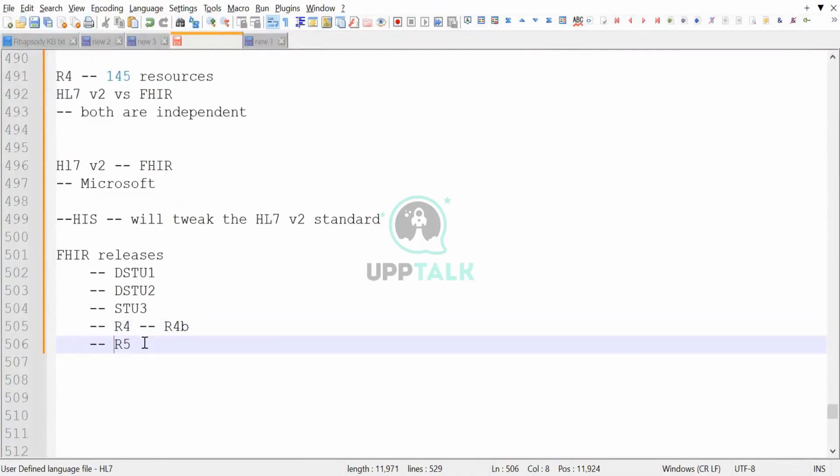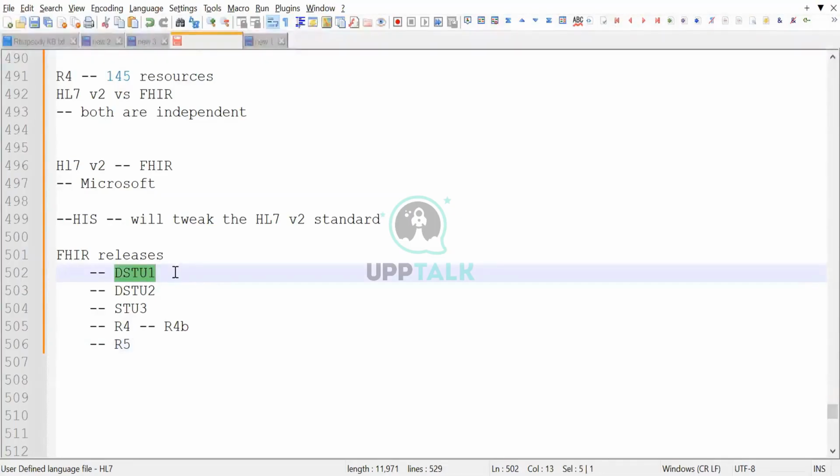FHIR releases: there are 1, 2, 3, 4, 5 and 6. There are 6 releases done till date. The release timeline is for 2 years. Probably this might be in 2011 again, a theoretical question. We can check on Google.